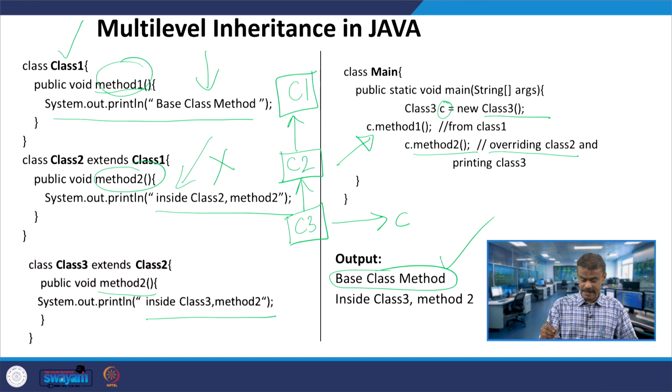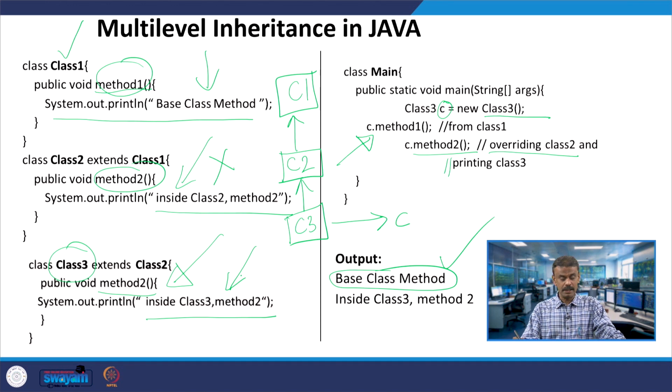You are creating an object C under class 3, alright. So, overriding class 2, it is trying to invoke this method. When it is trying to invoke this method, you can see over here inside class 3 that method 2 will be printed. This we are going to call overriding when we talk about polymorphism.